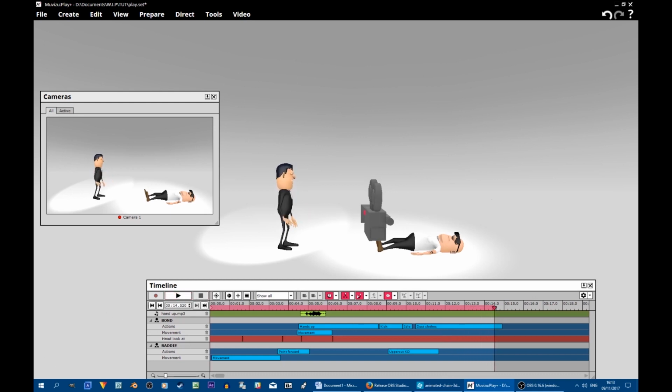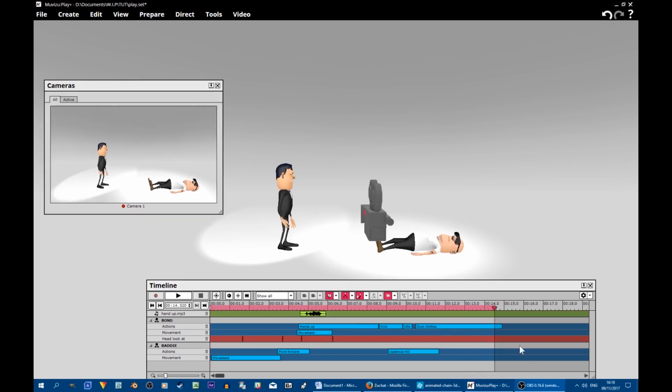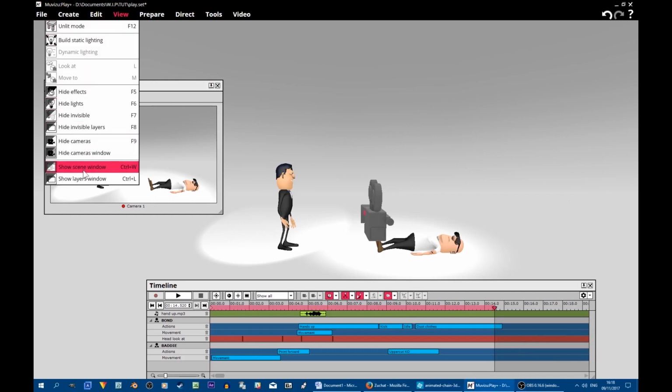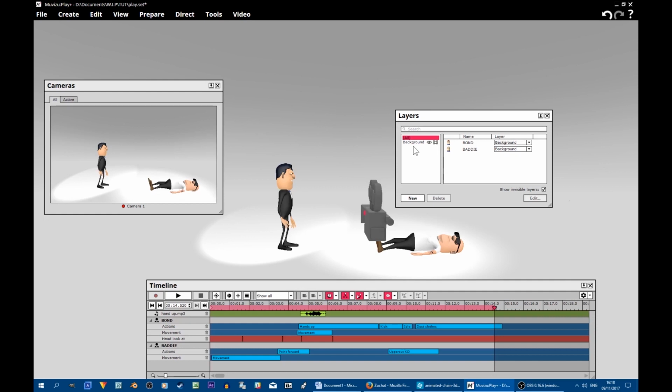To separate our characters from the grey background, we need to put them on a different layer. Go to View, Show Layers window. We need to make a new layer and then go to Edit and give it a name. Let's call it Fight. Then we need to go to All and pick out our 2 characters and put them into that layer. We can turn off the background. Everything apart from our characters and any attachments will be transparent.